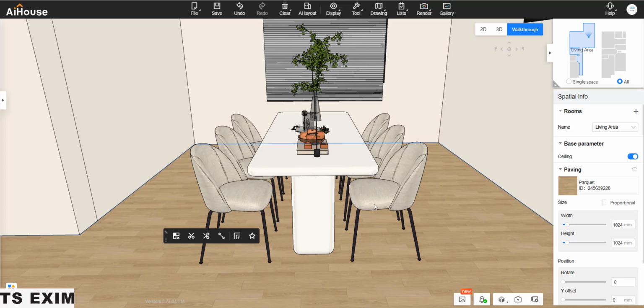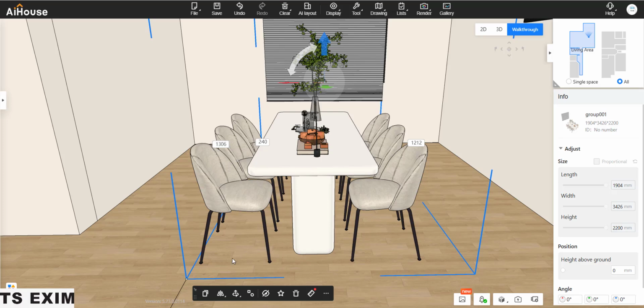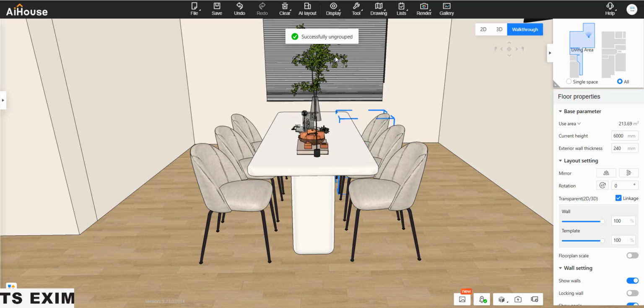In this video, we're going to discover how to apply an effect to the same product by just one click. So now you have your group dining set that you get from the club library, and you need to ungroup it first. You can just simply click Ctrl B on your keyboard, or you can use this ungroup function. Click on ungroup, and then it will be successfully ungrouped.